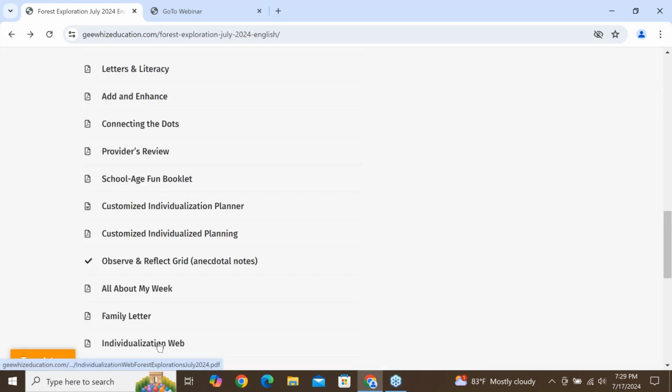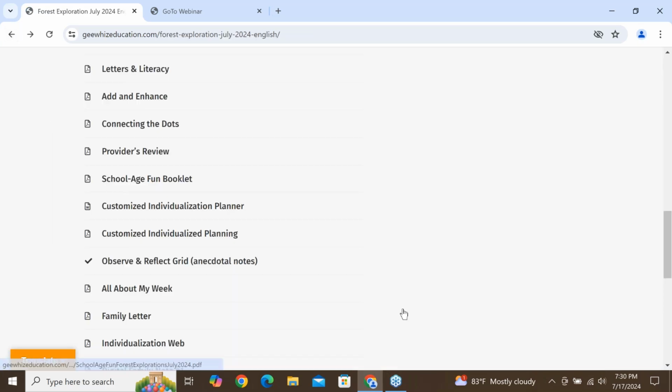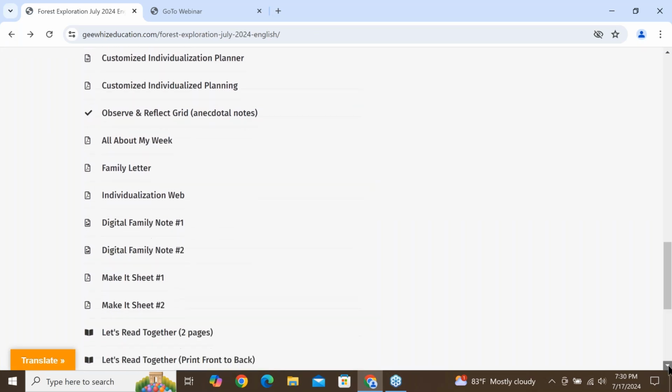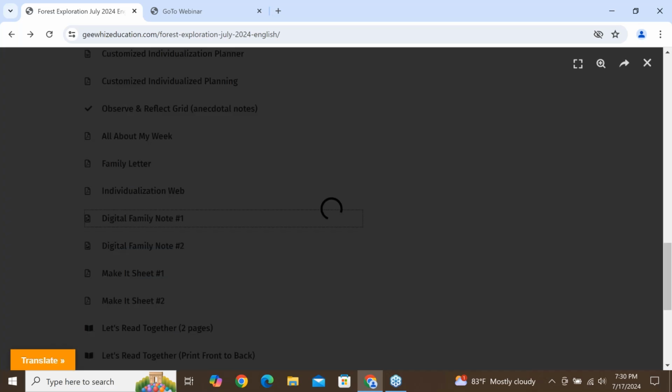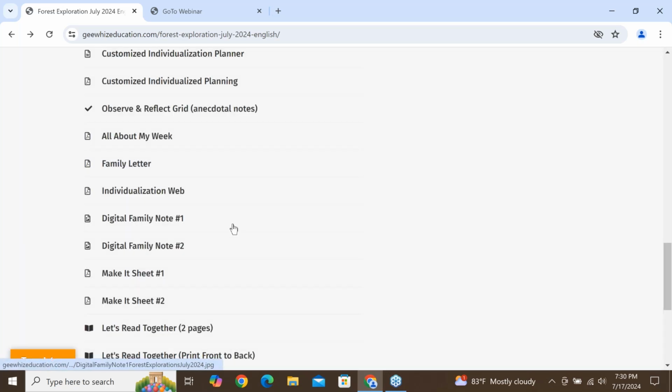The individualization web is a tool you can use to interweave a child's interests and or special needs into the unit. And it walks you through in our user guide exactly how to do that, and also in our onboarding number 3 webinar. The digital family notes are like a photo on your phone. They're a JPEG, and you can text these to families. They're really simple things they can do at home to reinforce the unit, and there's 2 of those.